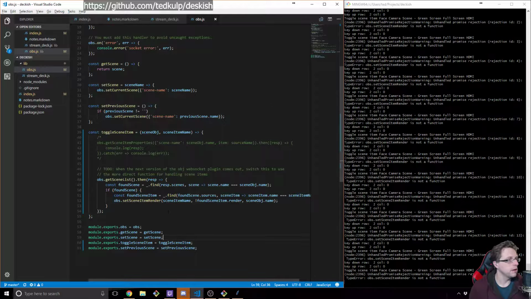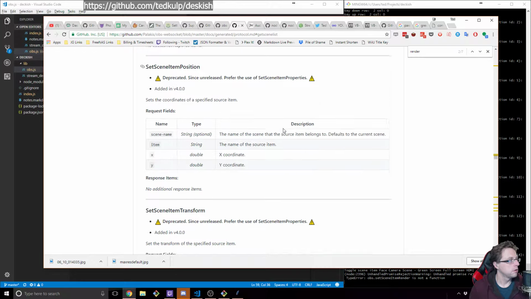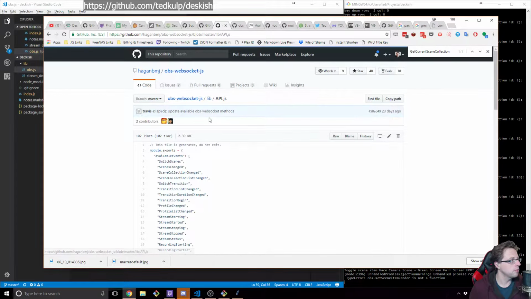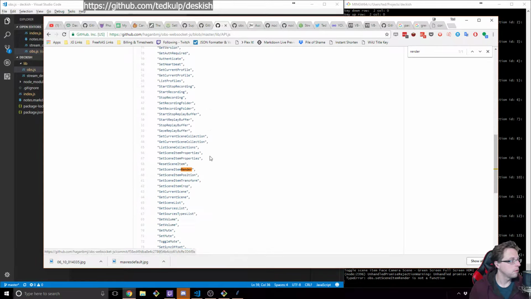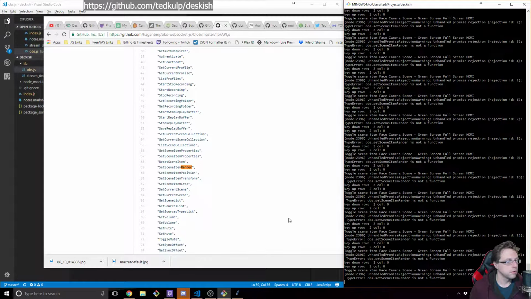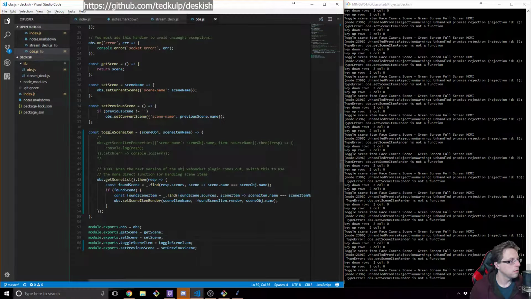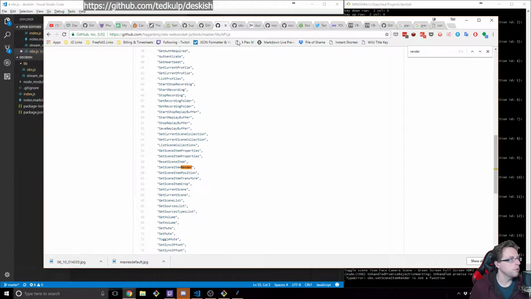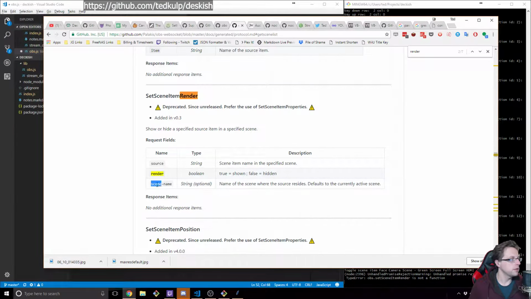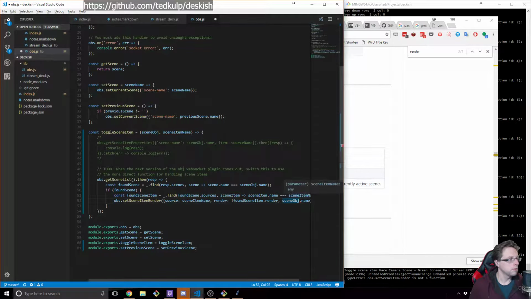All right. Set scene item render. Let's look at the JS one again and see what's in here. Render. Set scene item render. What did I do? Oh, I know. I did it again. This is supposed to be an object. Dummy. This is an object. I keep doing it. I don't know why. I'm slow sometimes. I really am. So this is what? Source, render, and scene name, with a dash in it, which is just really bad. You have to put it in quotes.